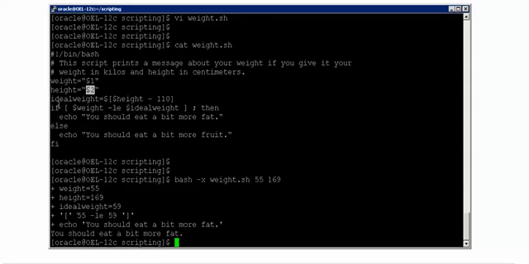And then in the if clause, what am I saying? $weight less than or equals to $ideal_weight. So 55 less than or equals to 59 is what it has actually executed. Because this condition is true, this is the echo command that has been executed. All the rest has been ignored. And what is the output now? You should eat a bit more fat.